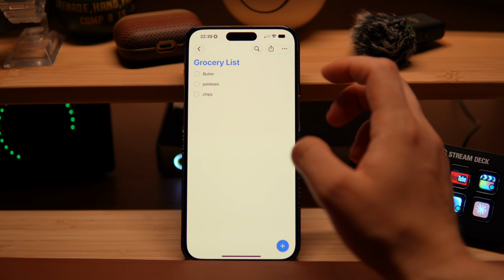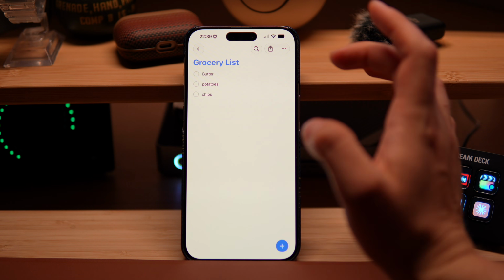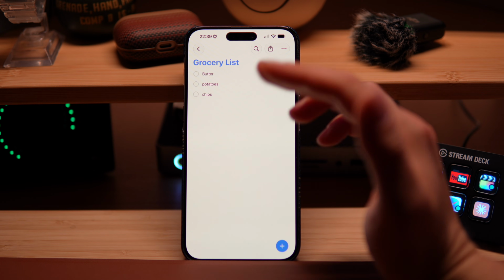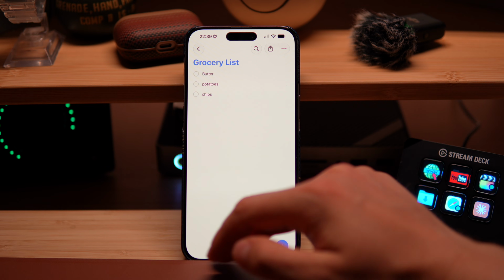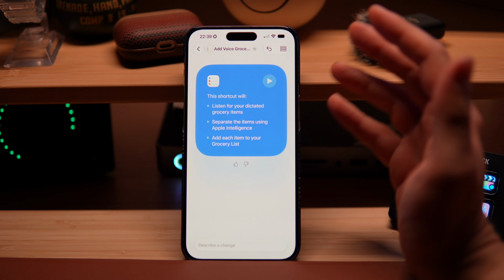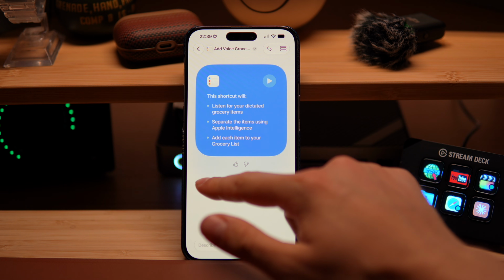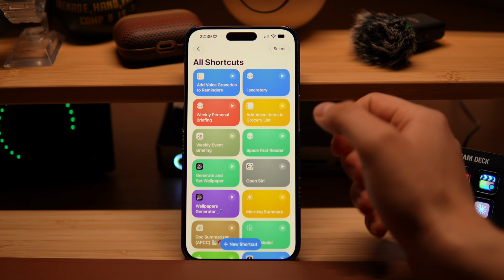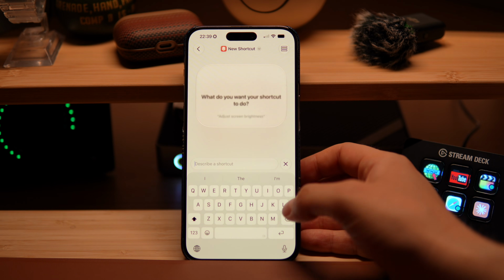And it automatically added them to my grocery list. How cool is that? And if your grocery list is long, you can spend a minute dictating all the items and it will automatically add them to your grocery list. How cool is that? And this is what I call useful AI. It's making your life easier, faster, and better. What a nice cool feature. I like this new shortcuts creation. But let's try something even more interesting.